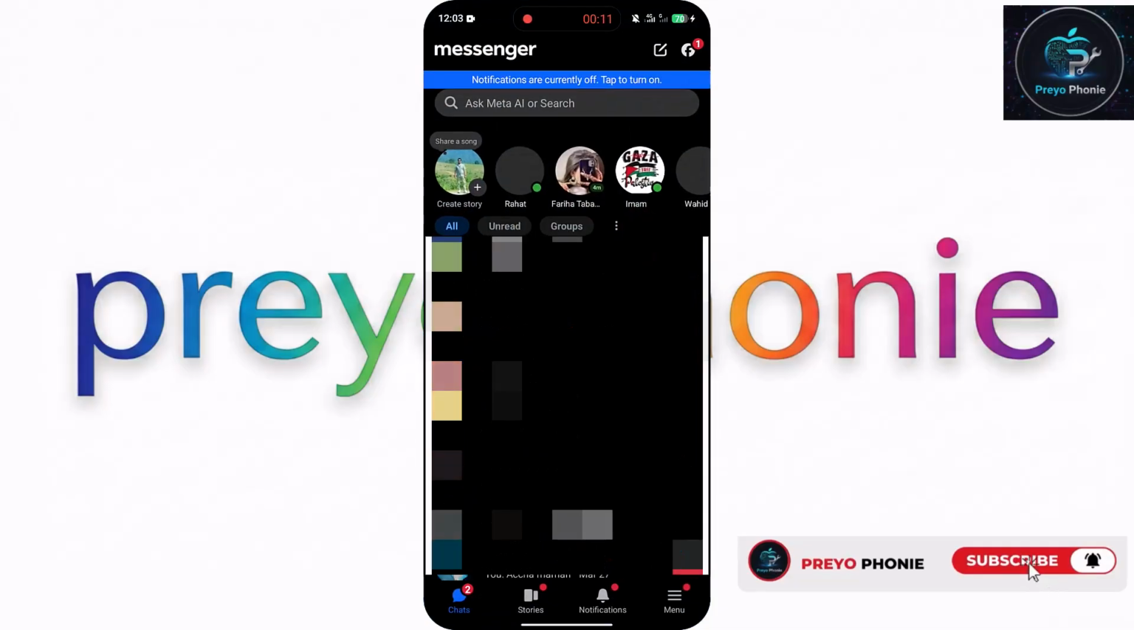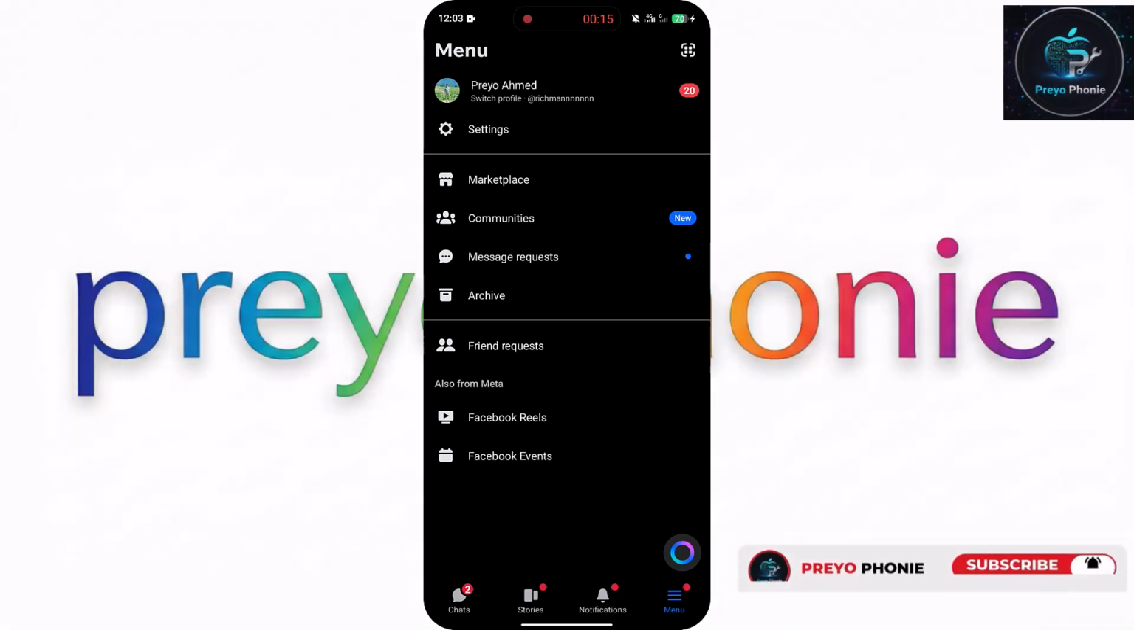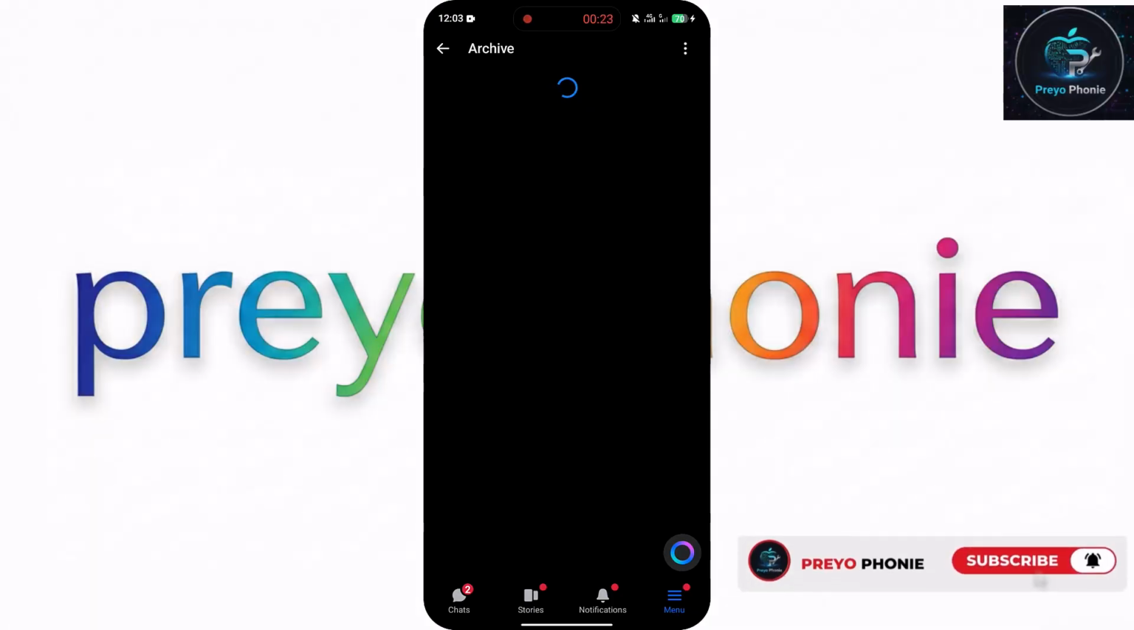Step 1. Open Messenger. Open the Messenger app on your phone. Make sure you're logged into your account. Step 2. Go to Menu. Tap the menu icon in the bottom right corner. This will open additional options.